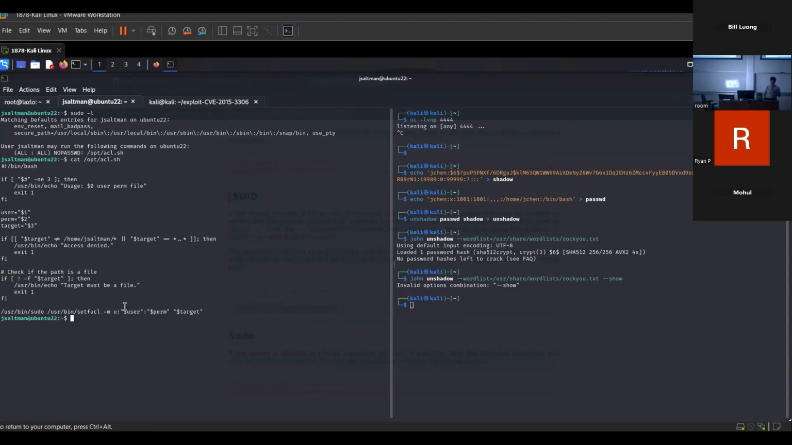So ACL and chmod are used to change permissions of files, but they're a bit different. ACL allows you to change things that typically you wouldn't. I'm not really sure how ACL and chmod are different entirely, but I just know that ACL is a little bit more powerful than chmod.